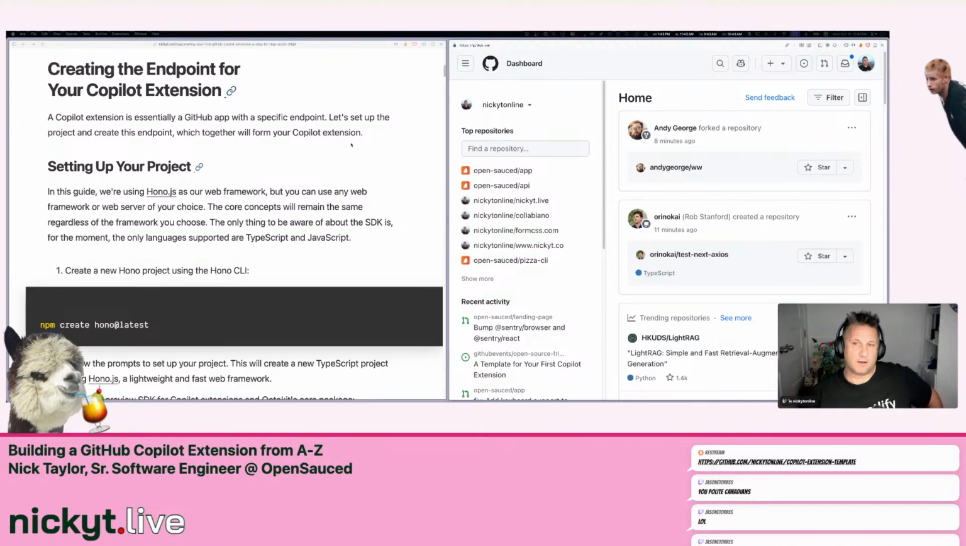The main thing to know right now is that we're going to be using the Copilot extensions SDK, and this is currently only available for JavaScript and TypeScript projects. Feel free to open up an issue if you want to see it in another language, or if you're really interested, go ahead and port it to your own language. It is Hacktoberfest after all, and honestly, that would be some pretty good street cred.